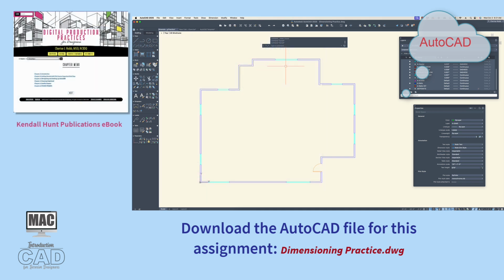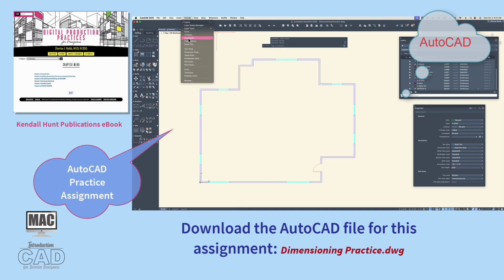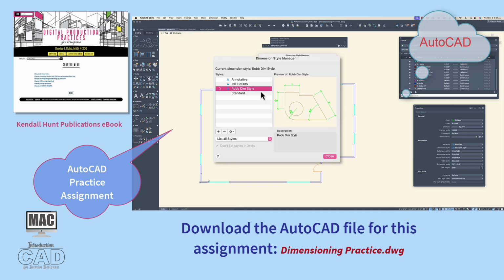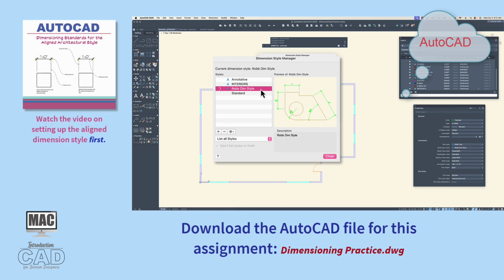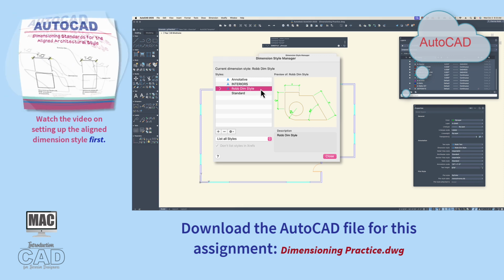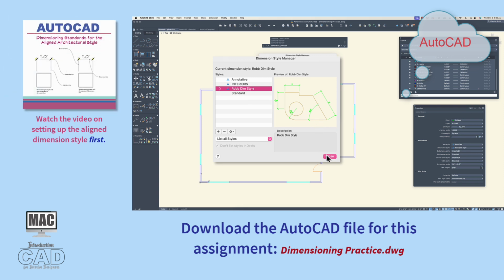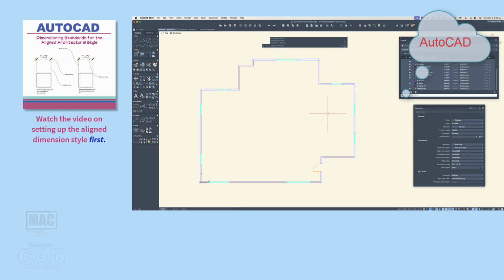Whether you are following along in the Kendall Hunt publication book entitled Digital Production Practices for Designers, or if you are taking this class in person, you will need to download the following AutoCAD drawing file, dimensioningpractice.dwg. If you have not yet watched the video for setting up the Align Dimension style in AutoCAD, you will need to do that first before starting this assignment.